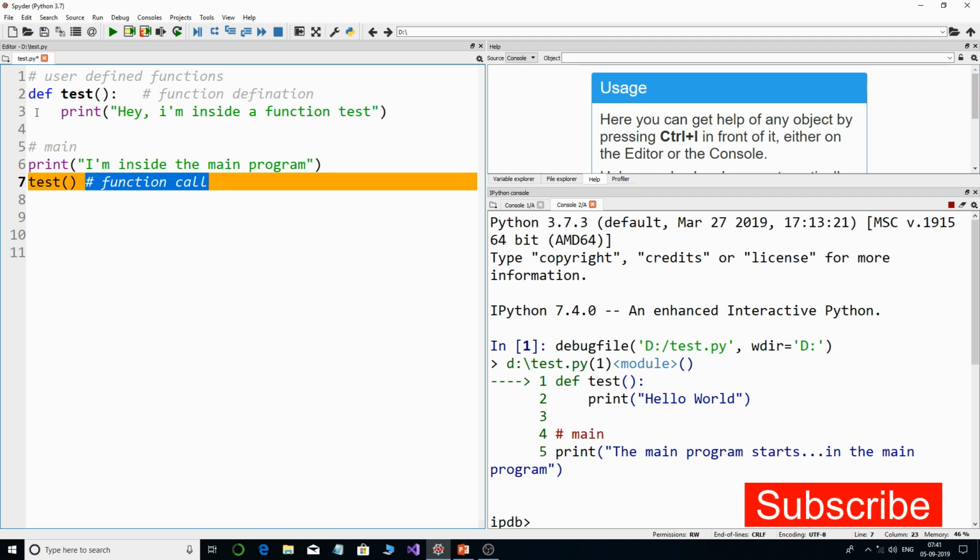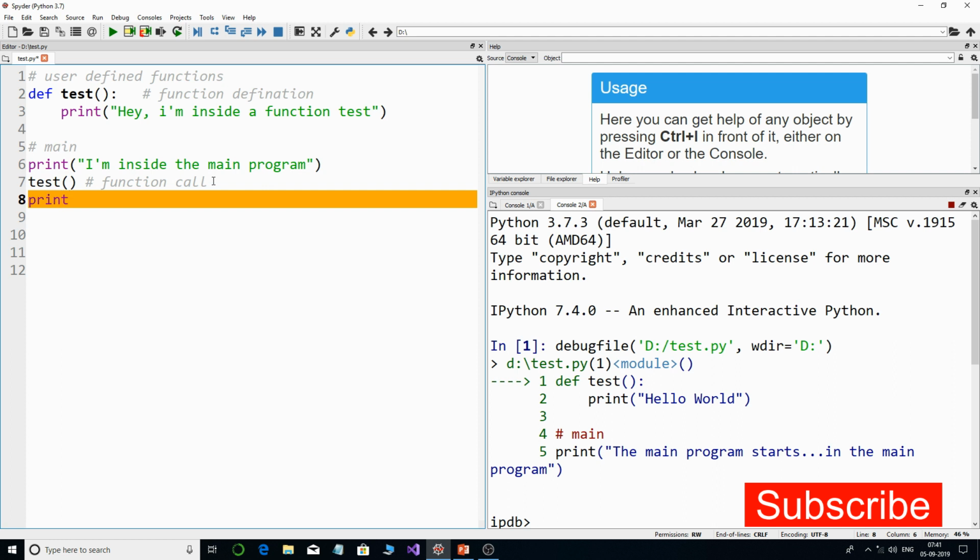So from here, the interpreter will actually jump to this function. We'll come back to this. I'll just complete this program, and then I say that I am back, I'm back to the main program. Now let us understand this code.